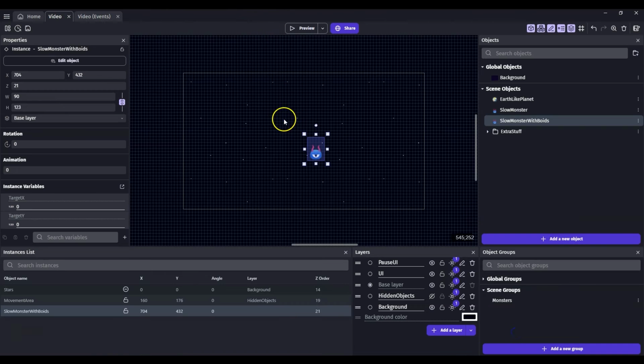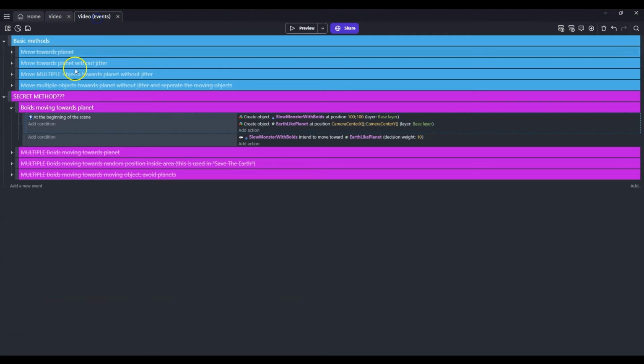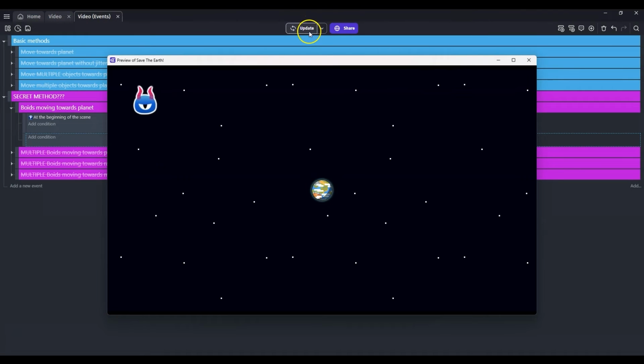All right, let's see how this works in the game. All I am doing is creating one monster, one Earth, and then a single action: the monster with Boids intends to move towards the Earth-like planet, and I give it a decision weight of 10. Let's see what this looks like. Heading towards it, and it does overshoot it. That's because, like I talked about, it's got a really high maximum speed and the acceleration is half.